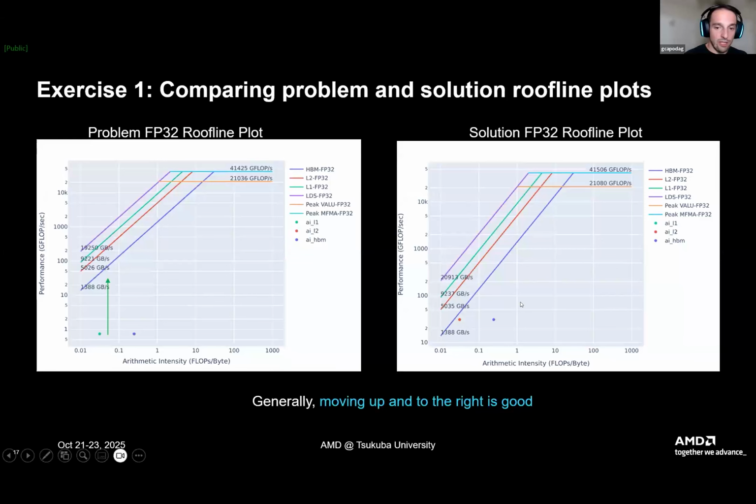So see that the points have moved up. Notice that the roofline on the right has a changed scale on the y-axis. See here on the left, the 100 is here, and on the right is here. So those points actually moved up quite a bit.